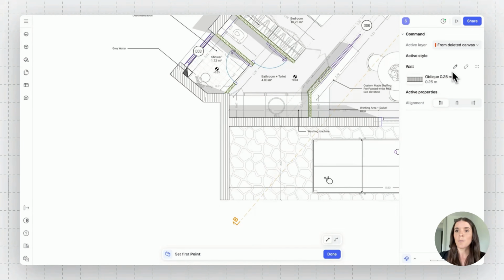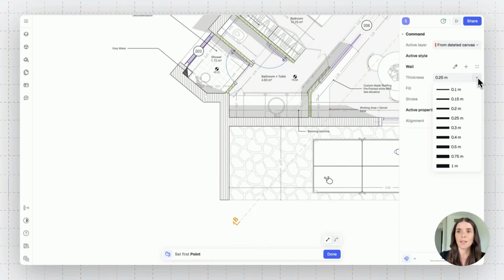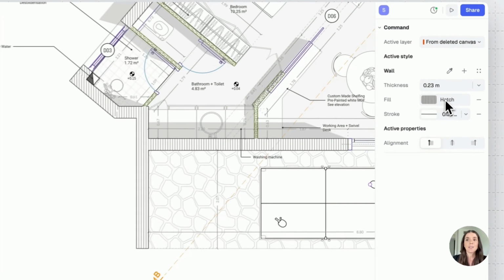And you can see that a wall has a style assigned to it. As an example, I'm going to detach the style of this wall and just show you the different properties it contains. One property is the wall thickness. You can select a thickness from the dropdown or input a custom thickness. Let's make it 23. You can select the wall fill.